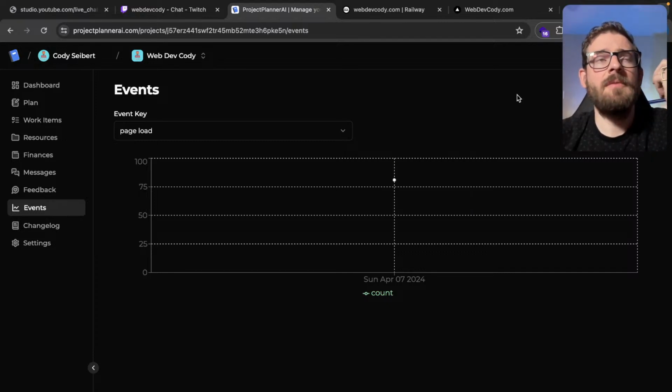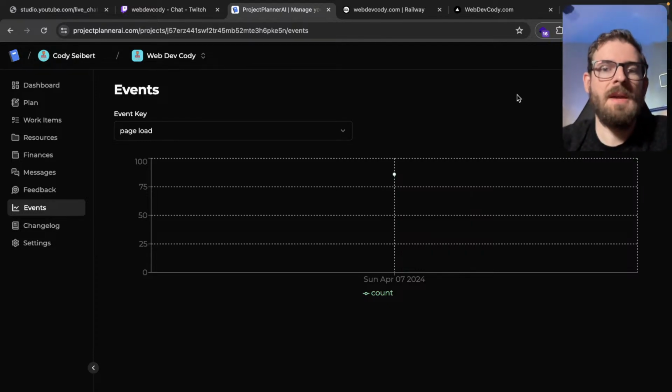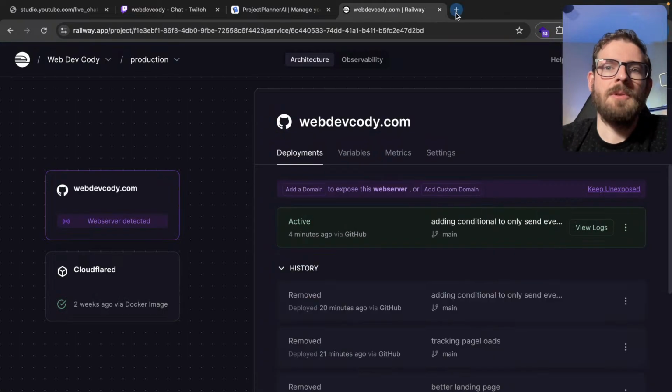Honestly, I can get all this data from my database. I could just run an analytics query and understand, but I think having this might be interesting. Yeah, so I think that's a good idea.